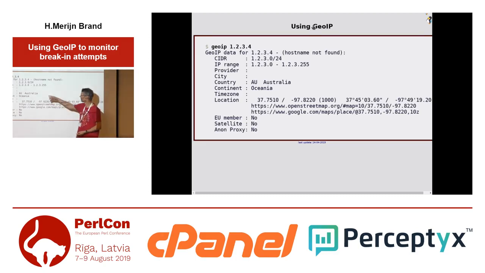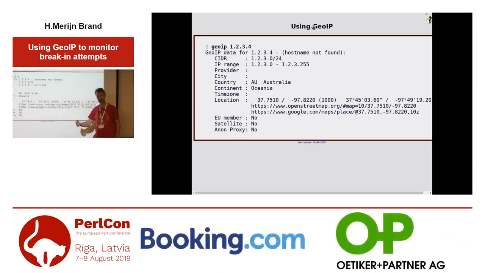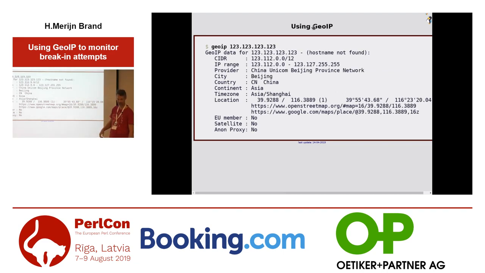So 1234 is Australia, Oceania, and I know Oceania has nothing to do with our voting system. Nothing. So I can report to our firewall maintainer, block this range for this system. I just chose some random IP addresses. It's not that these broke into our systems or tried to. City, Beijing in China, Asia.